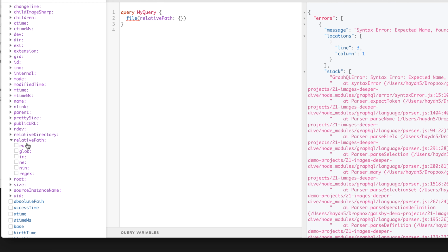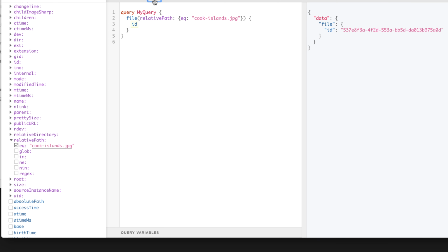And in here it says EQ or equals. In this equals, I'm going to type Cook Islands.jpg and let's run that. My thing about GraphQL is, does it give me an error message, or does it actually find an ID? And the ID is associated with that file name. So if I type just islands, it's going to say file null as it doesn't find it.